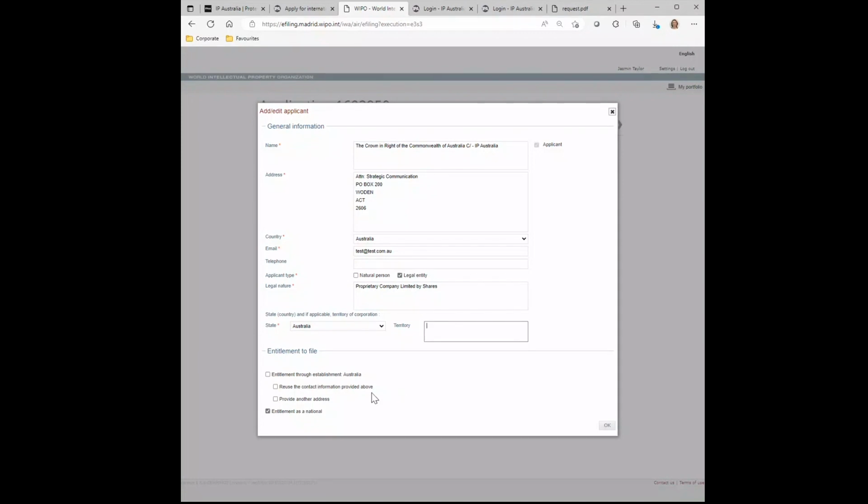So moving on to the entitlement to file. To be entitled to file an international application from Australia, the applicant must be one of three things: a national of Australia, domiciled in Australia, or have a real and effective industrial or commercial establishment in Australia. In our case, because we're assuming that this is an Australian company, we will click entitlement as a national. I'm going to click OK.